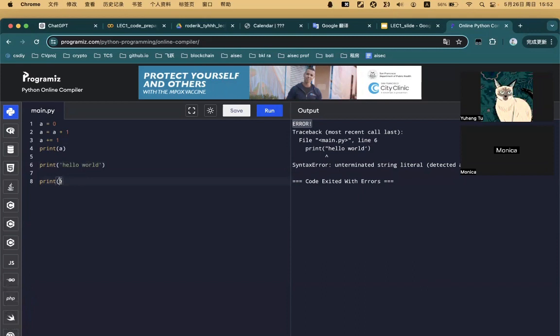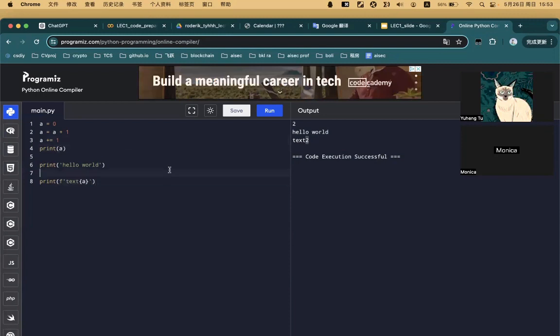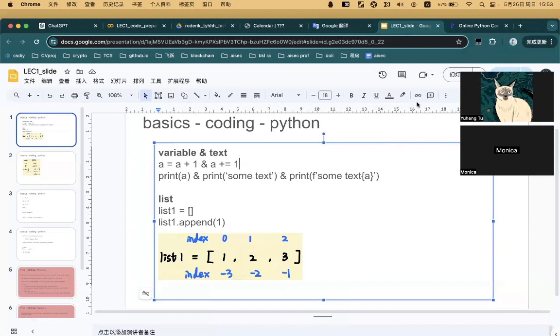The third one is you put an F here and a quotation here, and we get some text, and here is the variable, and the other places are text. So you put an F here, and you get text too. This is the text, and inside the bracket is the variable a, and a is 2, right? So this is very easy.